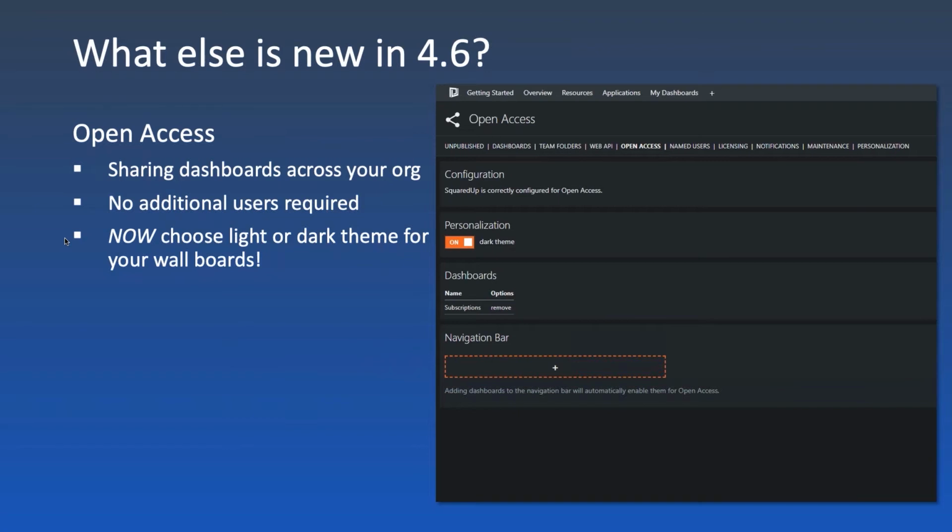You can put them up onto wall boards in your office, or share them really easily as people are remote working with any users who don't actually have a login to SquaredUp. And the new feature that we're adding today is the ability to have a dark theme for those wallboards. You can set that up in the open access configuration. So no longer will your monitors be shining brightly. You can have a nice trendy dark theme mode instead.